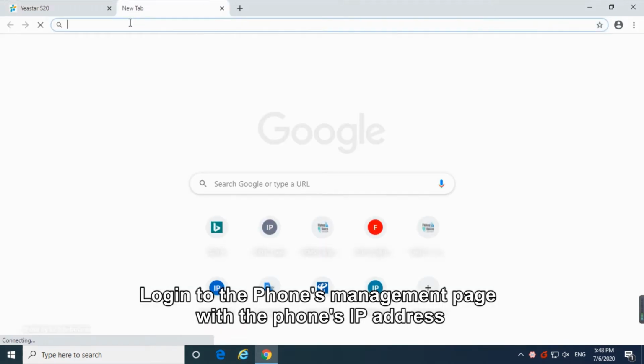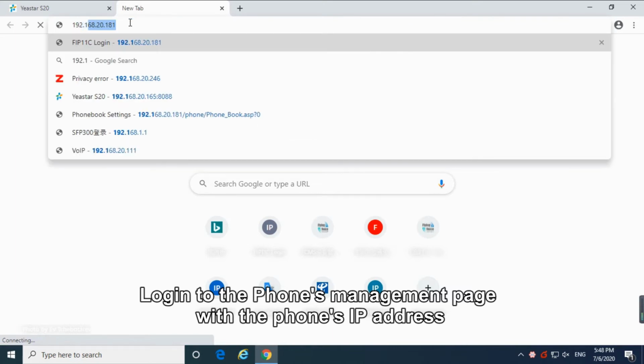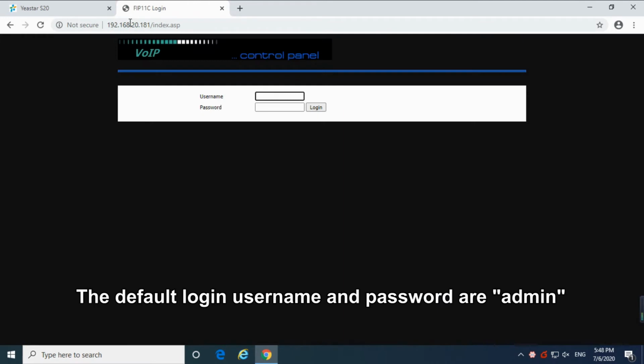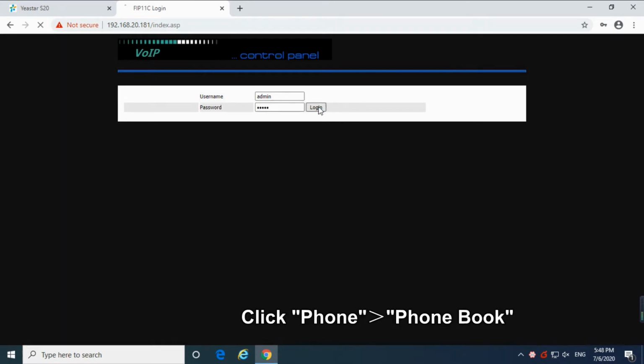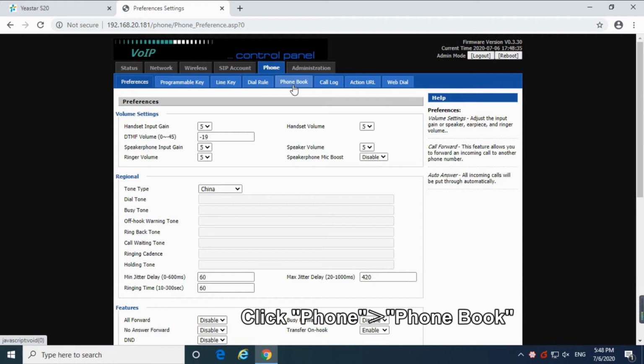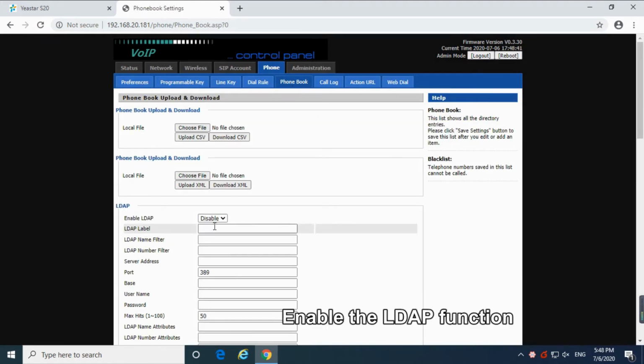Log into the phone's management page with the phone's IP address. The default login username and password are admin. Click Phonebook. Enable the LDAP function.